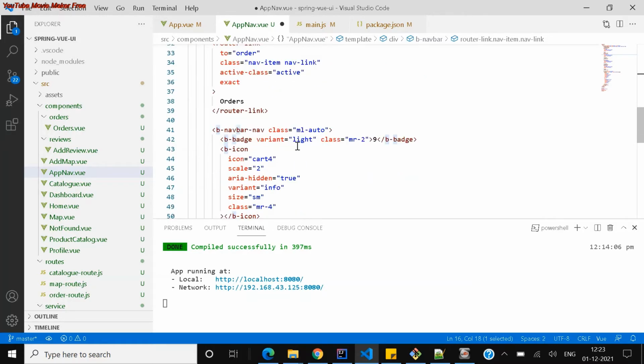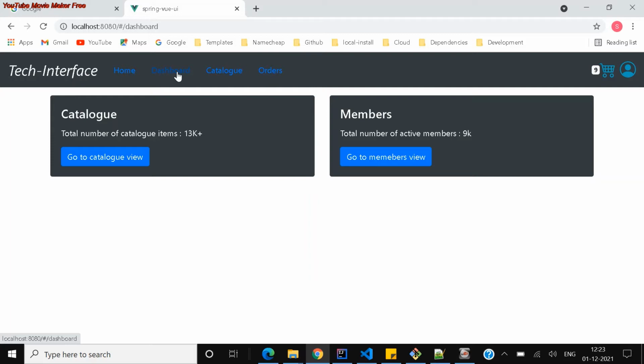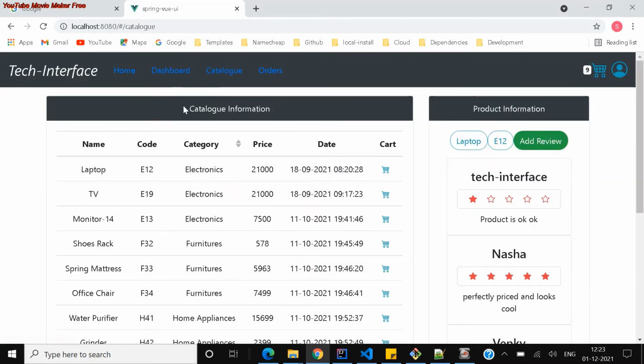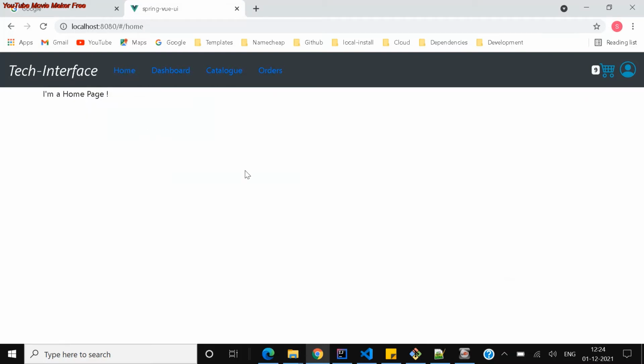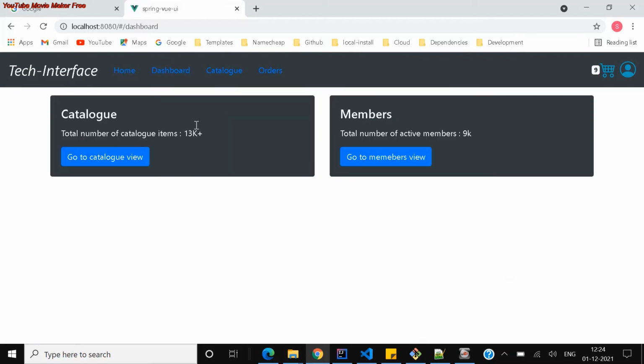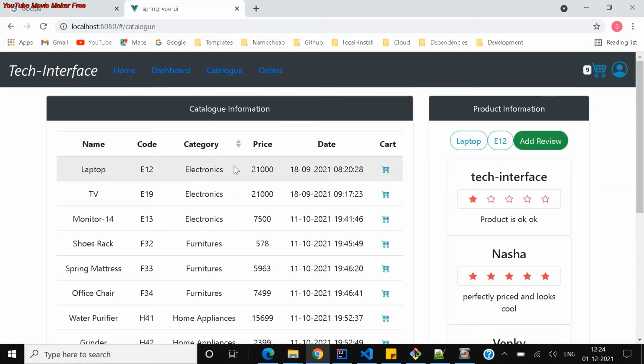If I click on the catalog, it shows the catalog page. If we click on orders, it shows the order page. If we click on home, it shows the home page. Again the same with dashboard and catalog. This is how it works here.